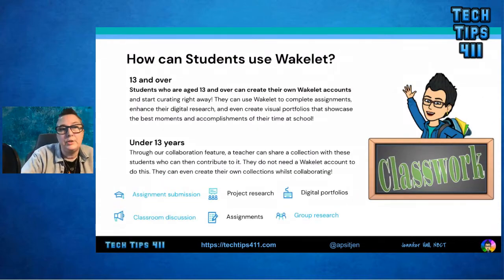So some ways that students can use Wakelet. If they're 13 or over, and Miss Nunnick, when she was working on it, she was working with her high schoolers, so not a problem. They could have their own account, no problem. So if you're middle and high or upper, 8th through 12th grade, kids can have their own account. They can sign up Microsoft or Google if they want.